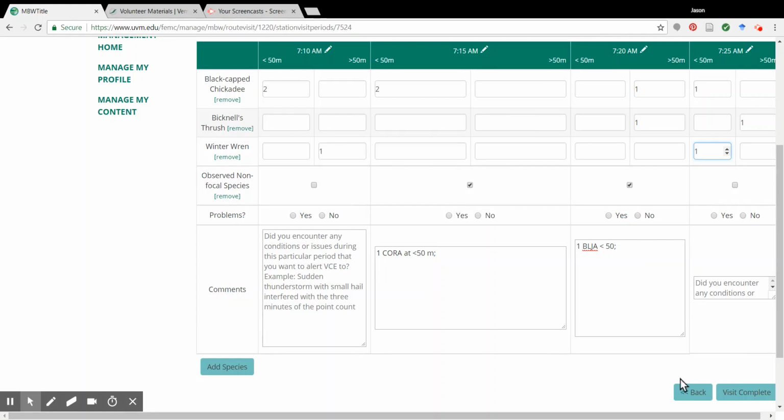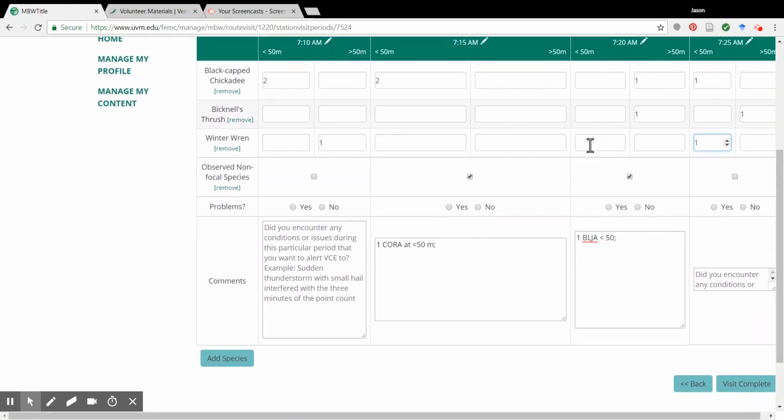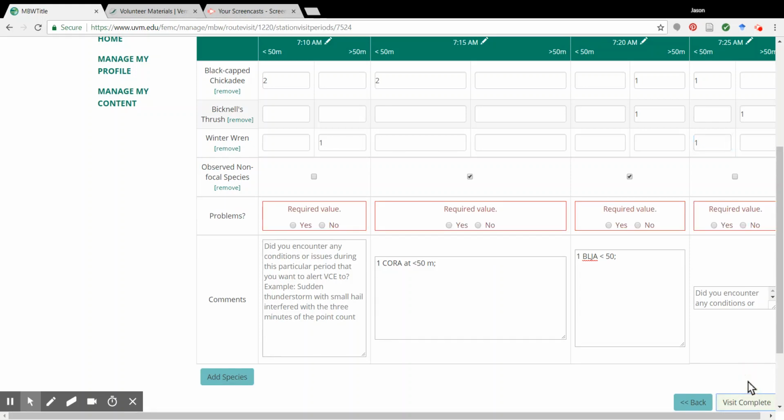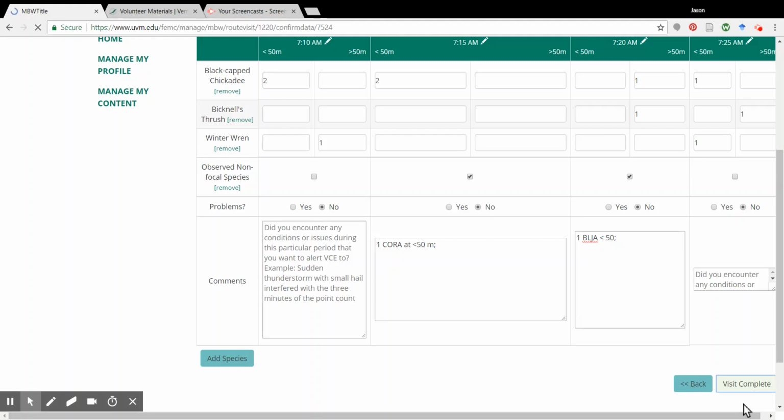Pretty straightforward, I think. You need to review this information very carefully at this point and make sure all this information is correct. And once you're sure that all these totals here match the totals on your raw data sheets, then you'll click Visit Complete for this particular sampling station. Oh, sorry, required value. Yep, see, there you go. So the program caught me. There are no problems, and so there are no problems. So you can still enter comments for these fields. And we'll say Visit Complete.